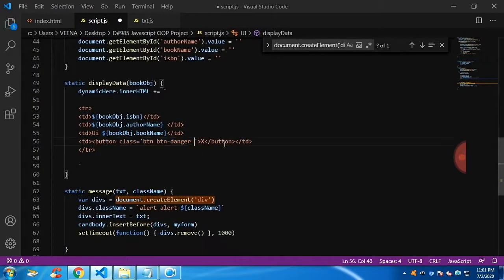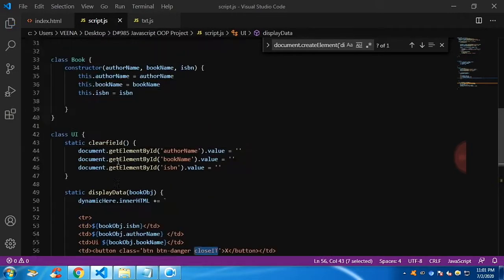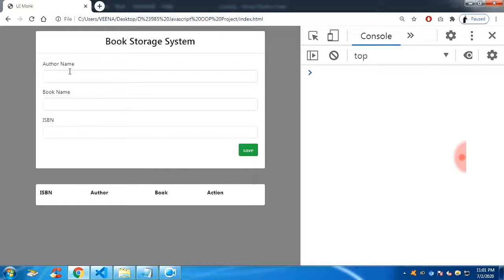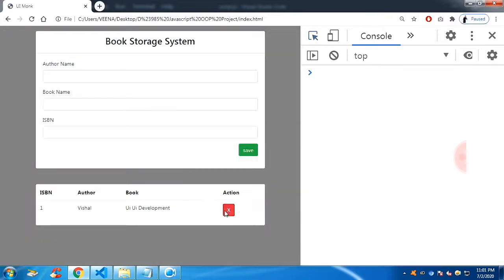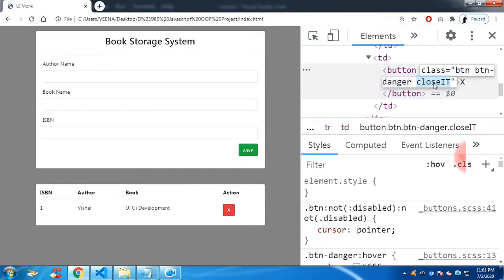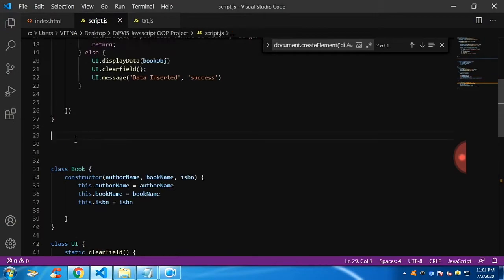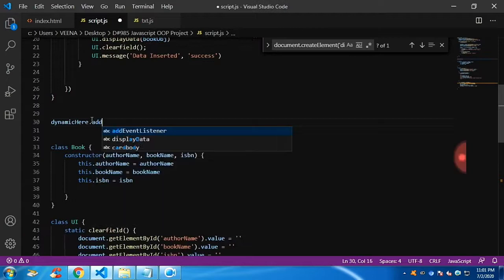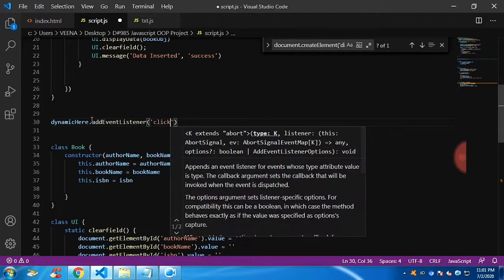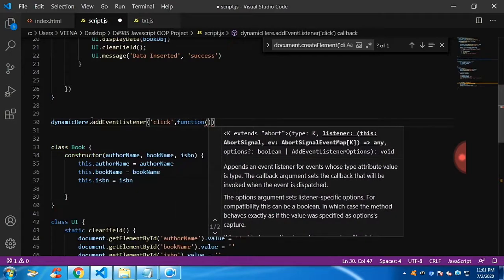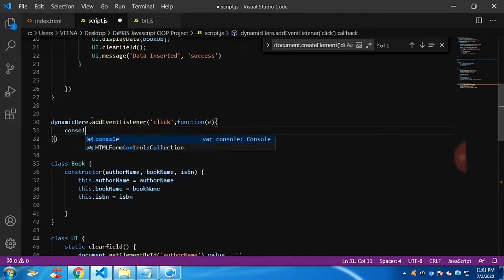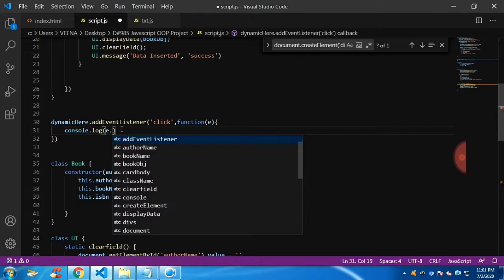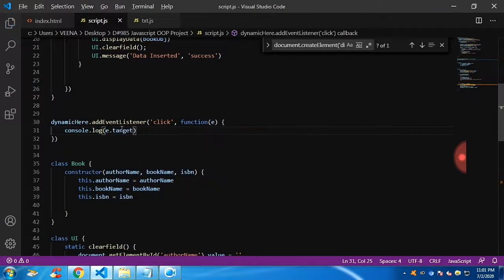Let's create a class. This class will be dynamically appended into the tbody. Let me show you. If you click on save, the table row will have a class, sorry, the button will have a class, close it. Since the button is dynamically defined, we cannot directly call it. So to call the class, we need to call the parent, and we are going to pass the click event to it. With the help of e.target, we will get to know where we have clicked on the parent.